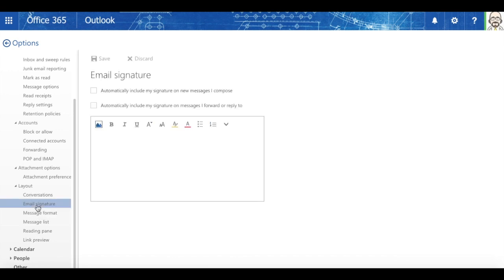Once you click Email Signature, you have the option to automatically include my signature on new messages I compose, automatically include my signature on messages I forward or reply to. You may check one or both of those things. The bottom part is where you're going to enter your signature.